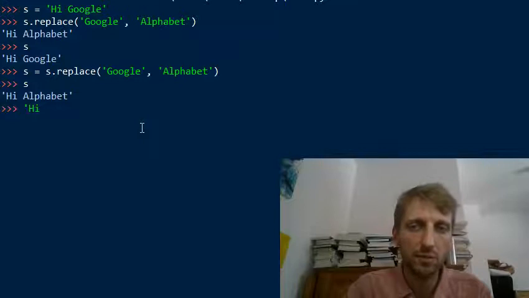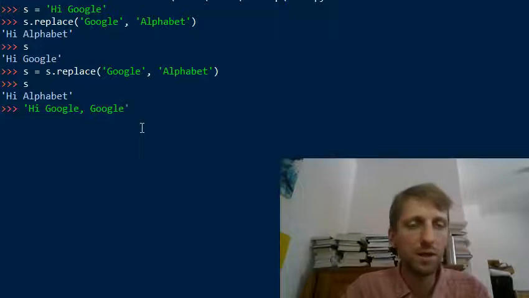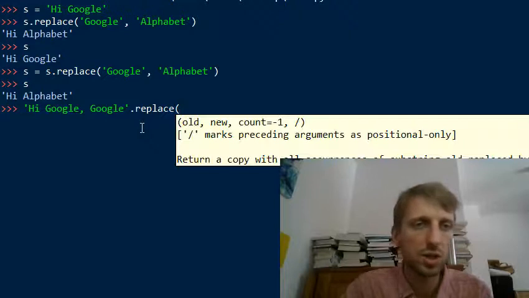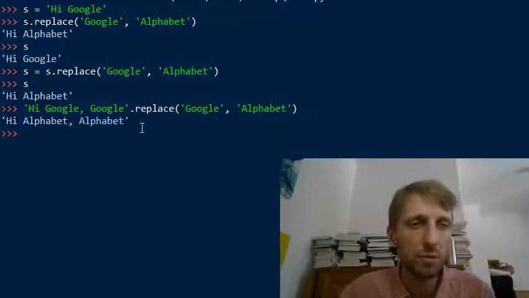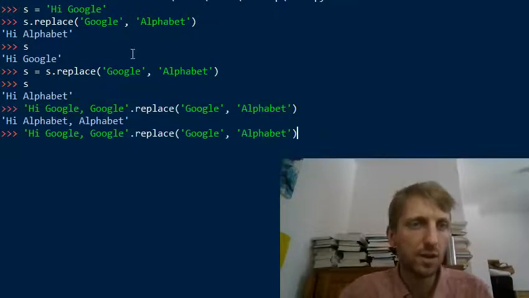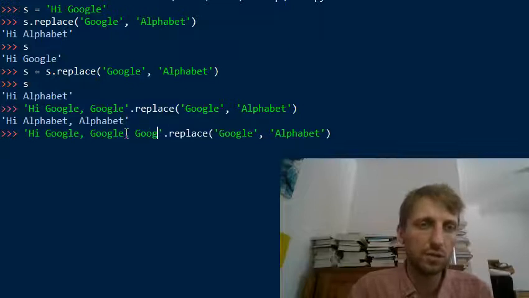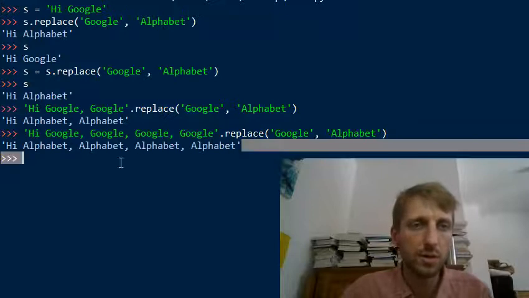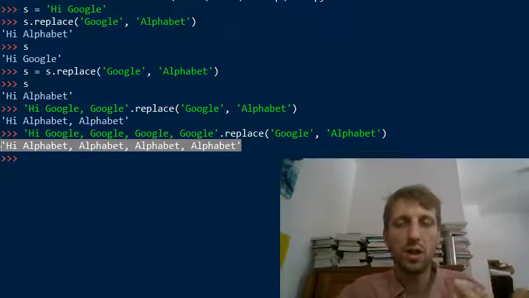So what happens if you have the following: "hi Google, Google". Now we have the term Google 2 times, and we want to replace it. I simply call it on the original string, replacing Google by Alphabet. Now let's see how often it is replaced. You see it's replaced as many times as you have the old string in your string. Even if you have it 4 or 5 times, you will always replace all occurrences of the old substring with the new substring.